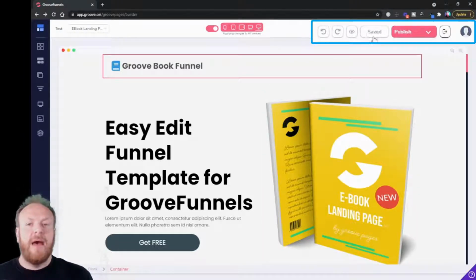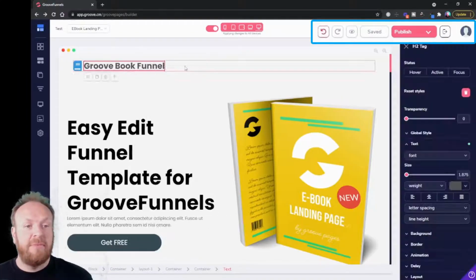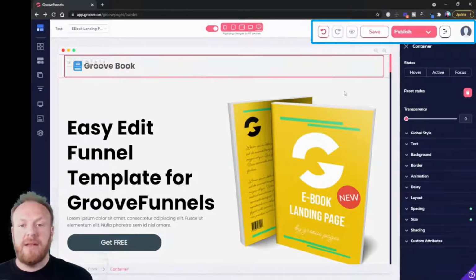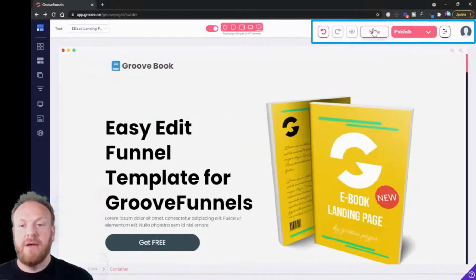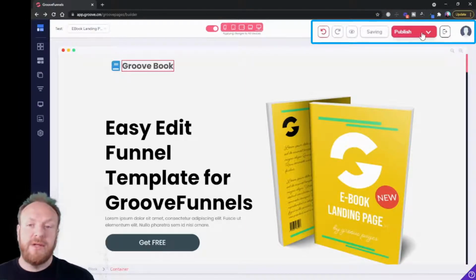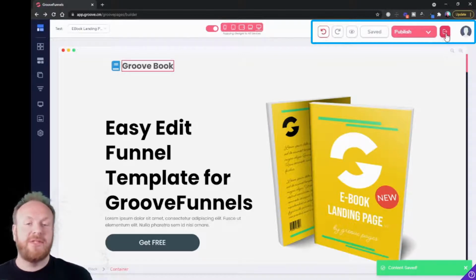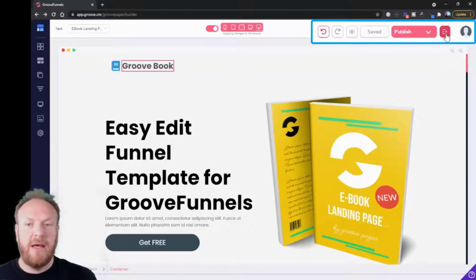If you want to see it on a live browser, you can just use that and it'll preview it for you. This saved button, it's grayed out at the moment because there's nothing to save. But if I were to make a change, you'll see that the button now says save. I can click that and save my progress. The next one is the publish button. So this is when you have done your website and you want to publish it, you want to get it online. I'll cover that in another video. And this one is to exit the builder and it takes you back to your main GroovePages portal.